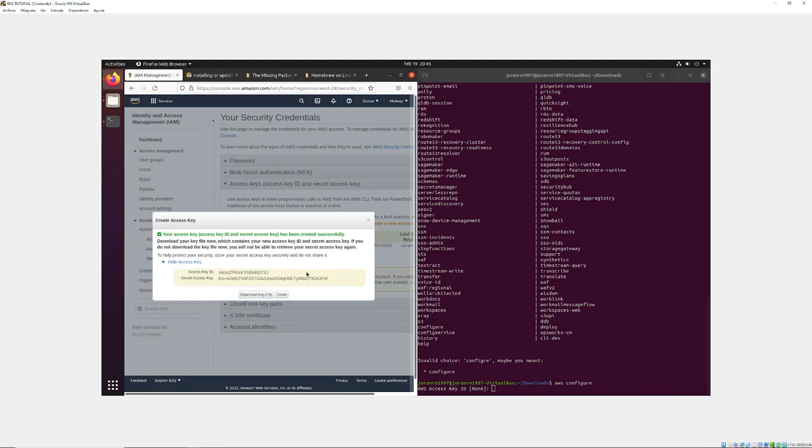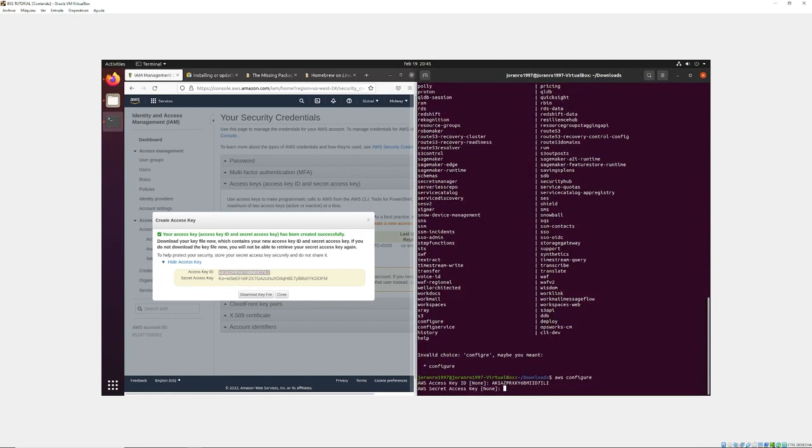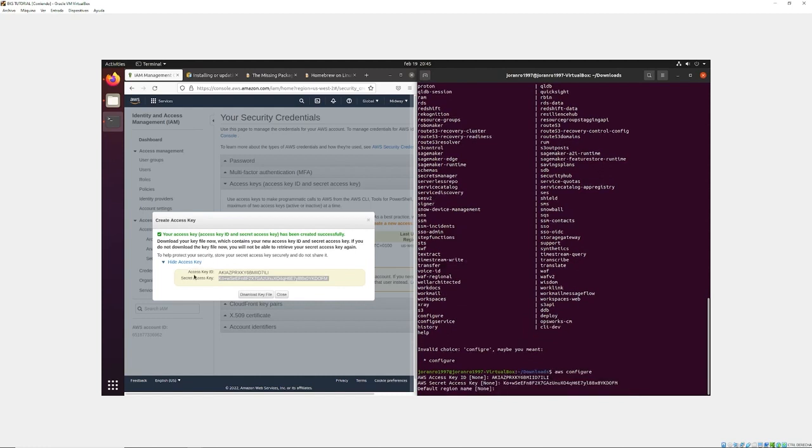Don't worry, I've already deleted this one after the video has been done, so there's no reason for me to be hiding this. What you want to be doing is copying the access key and pasting it onto the command here. Then it's going to be asking you for the secret, so you want to be copying this and pasting it. You want to download the key file just in case you might need to reintroduce the access keys elsewhere. Otherwise, you will not be able to find the secret access key afterwards. So make sure you download this and keep it saved.